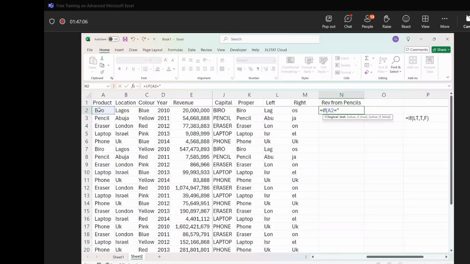I taught you before that when you are bringing a text into a function, you must put it in double inverted commas. So A2 is equal to "pencil". Excel is not brilliant, so don't put pencils because it will go and do a match. Close double inverted comma, comma. A2 equals pencil is the logical test. So what value should it return if it is true? Return revenue. So I click on the cell for revenue. What value should it return if the logical test is false? Return 0. Close bracket and enter.